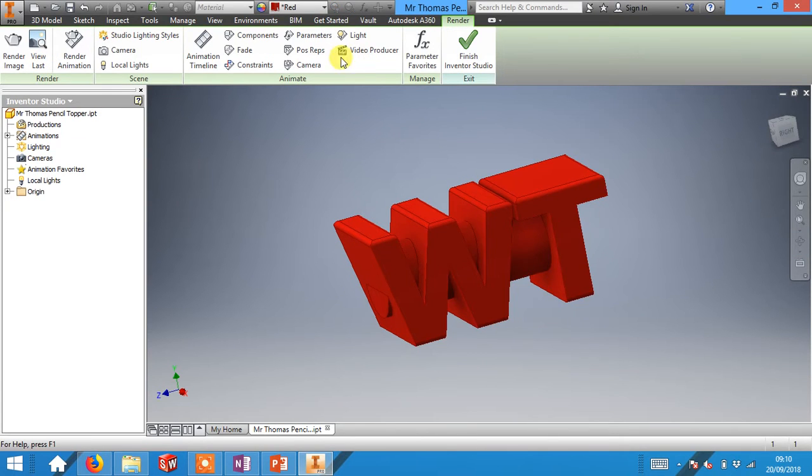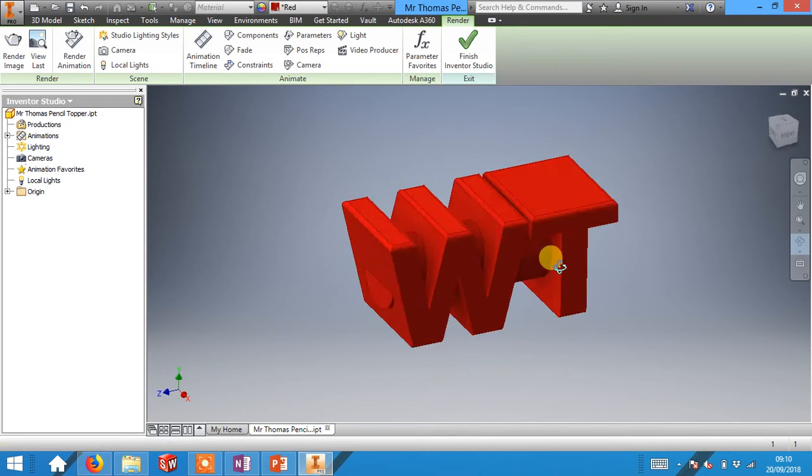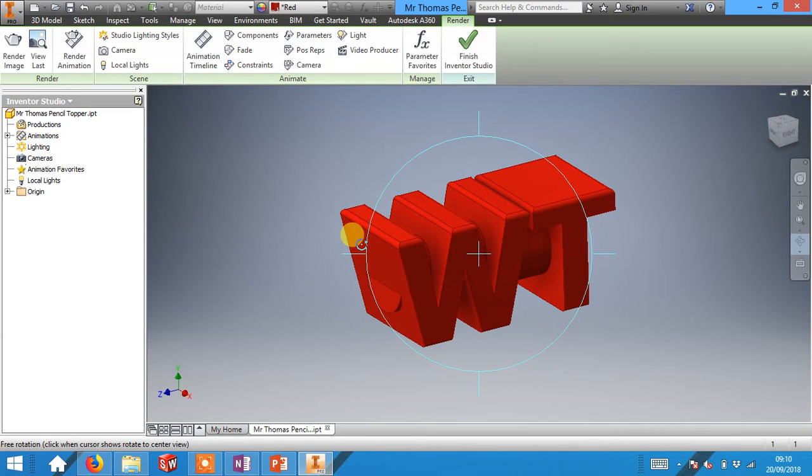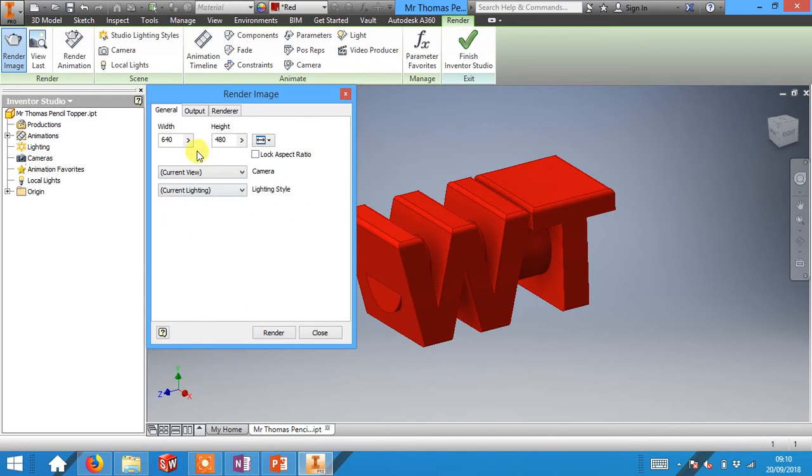Once it's loaded, we get all of these options. We're going to first of all move our Pencil Topper to a view that we like. So I want to get a bit of 3D, so an almost isometric view. You can then click Render Image. This window shows us all of the different settings that we can change. We're going to leave most of these alone.